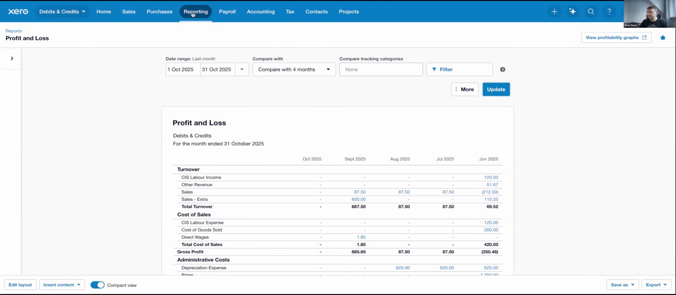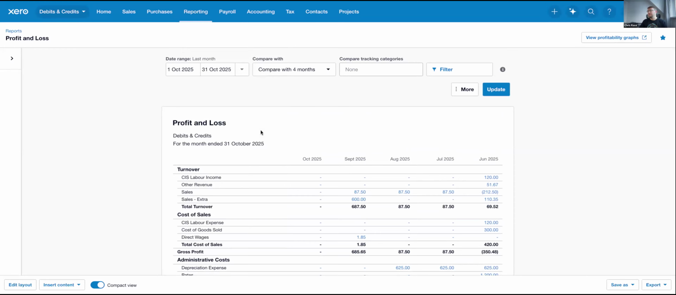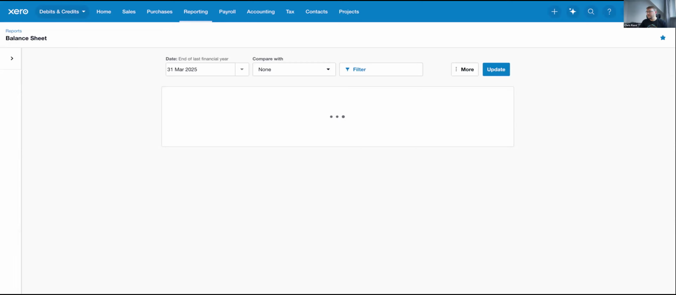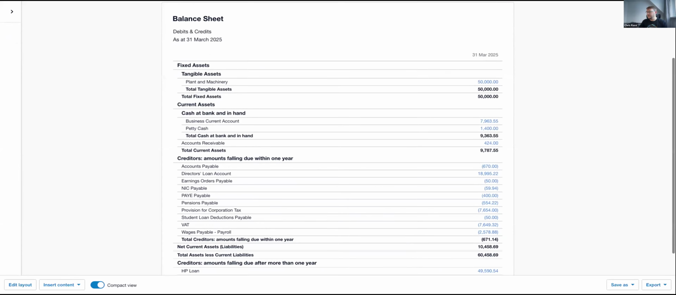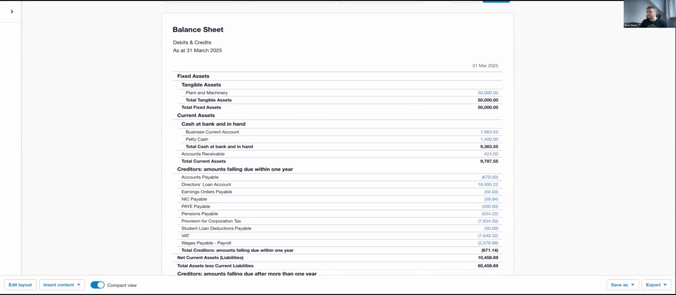The profit and loss on Xero is live update. So if I went and reconciled those payments, I wouldn't have to do anything to this report. It would automatically update. And if I go to the balance sheet next, you will be able to see the financial health of your business. So this is a snapshot of your health, essentially.